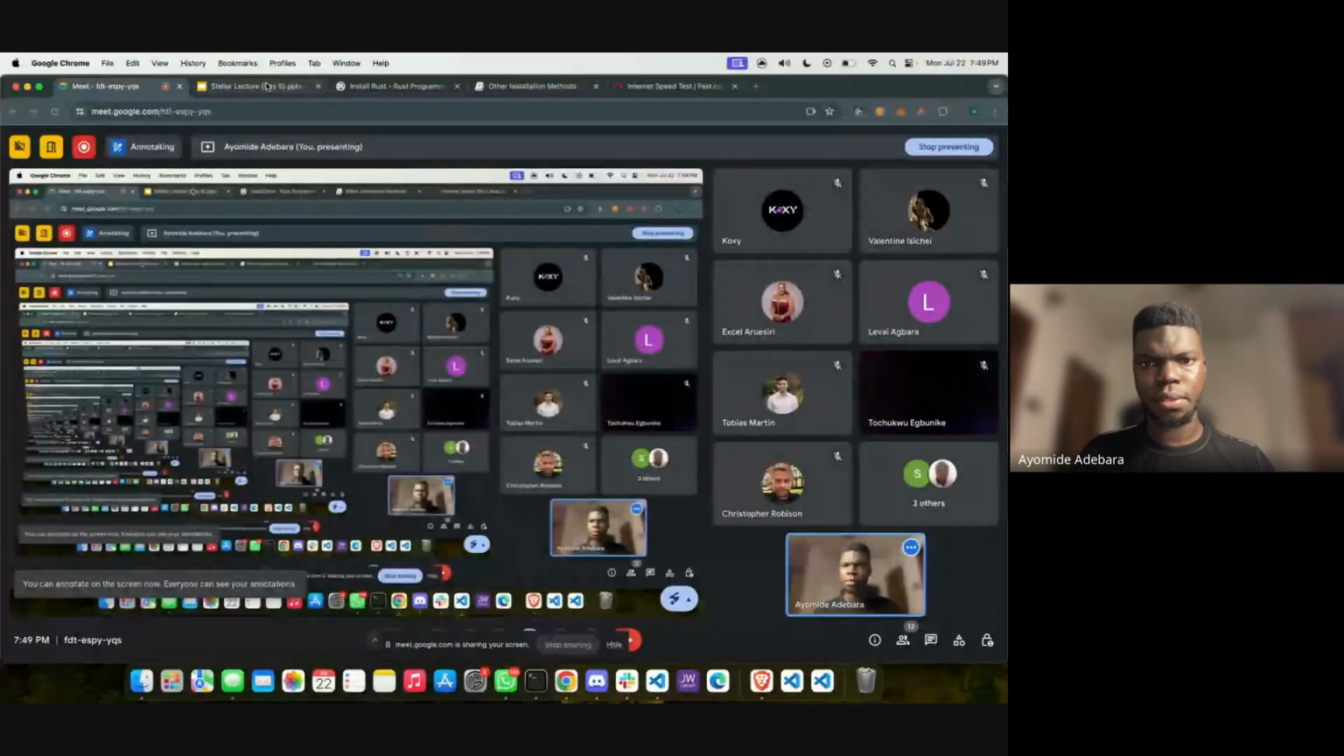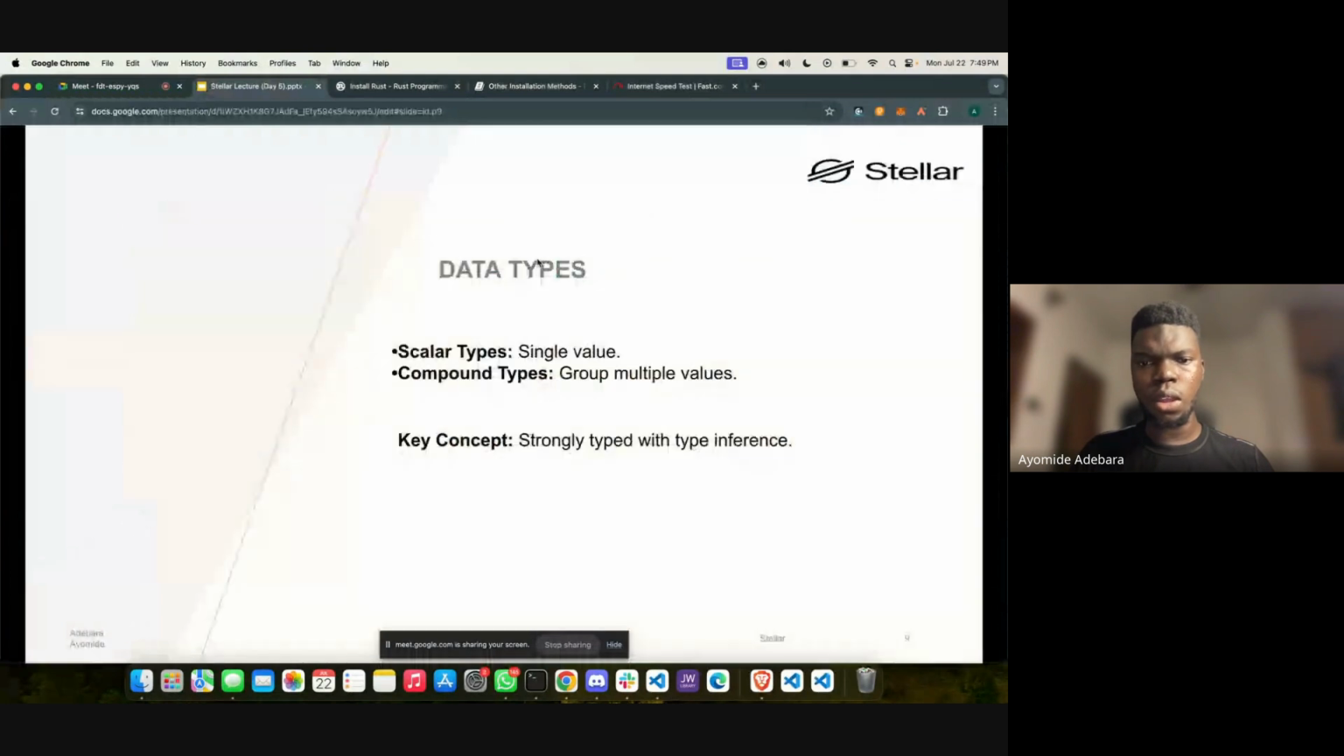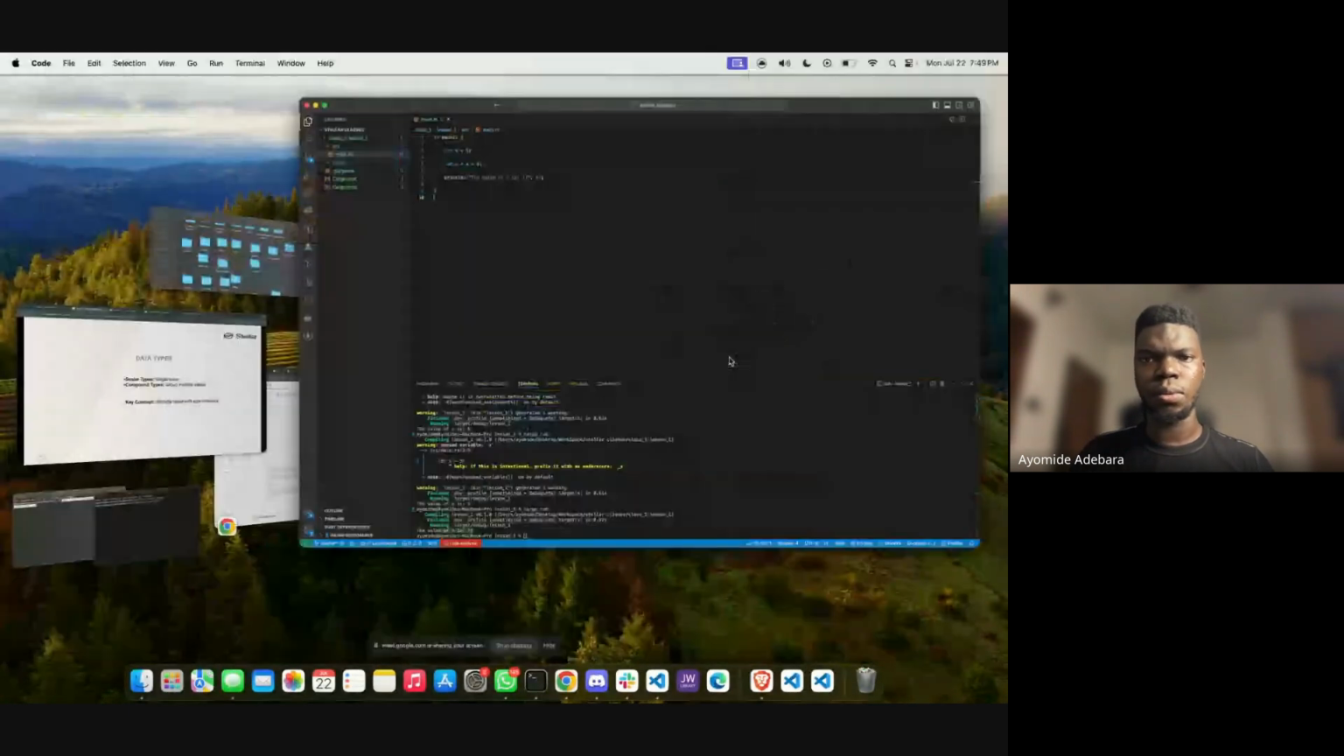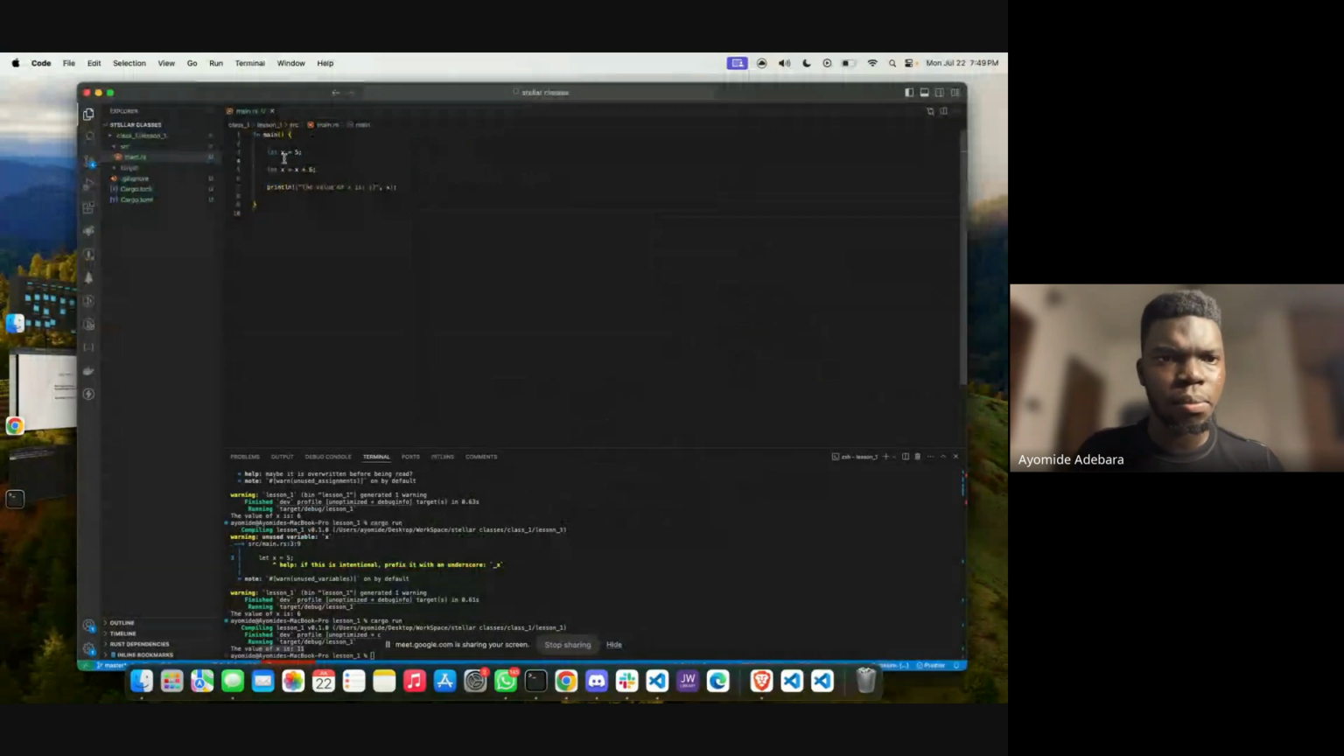Notice what I said. Everyone is strongly typed with type inference. So going back to this code now, notice that I did not declare anything in front of 5, but it knows and understands that 5 is a uint value. How does it know this?